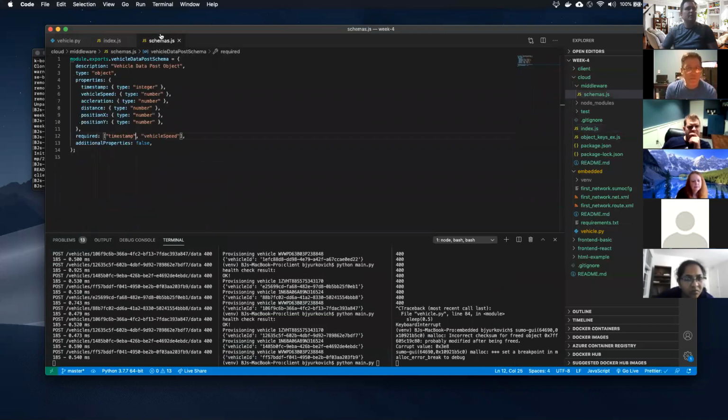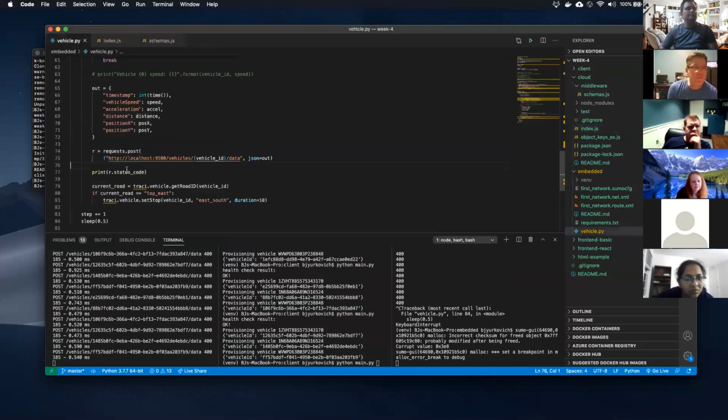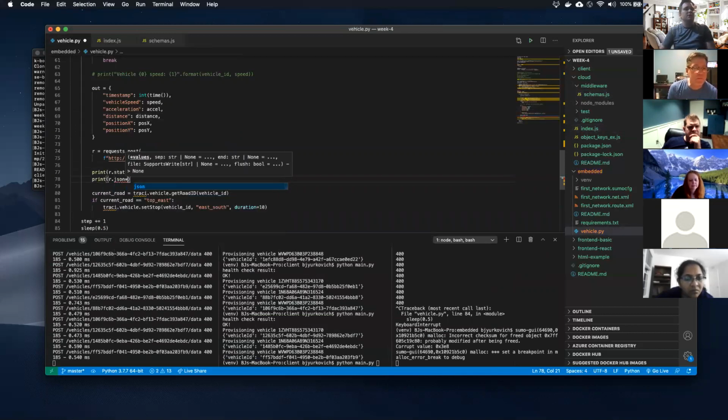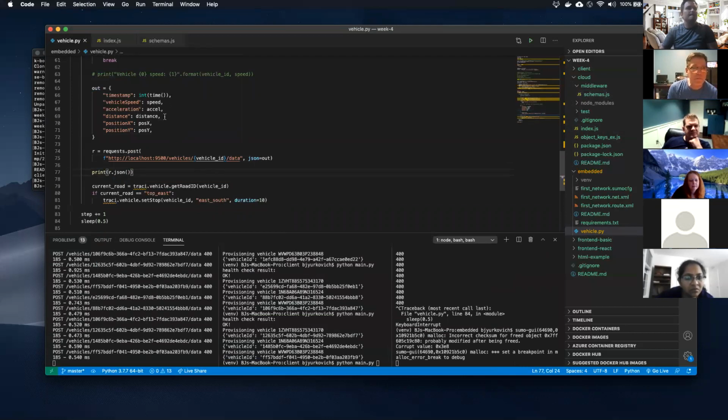Well, let's figure this out. So we print it out, and then let's print r.json too. That'll tell us what we didn't like with what we're sending. There's also an extra comma in your JSON. Extra comma at the bottom, right there. That shouldn't matter.